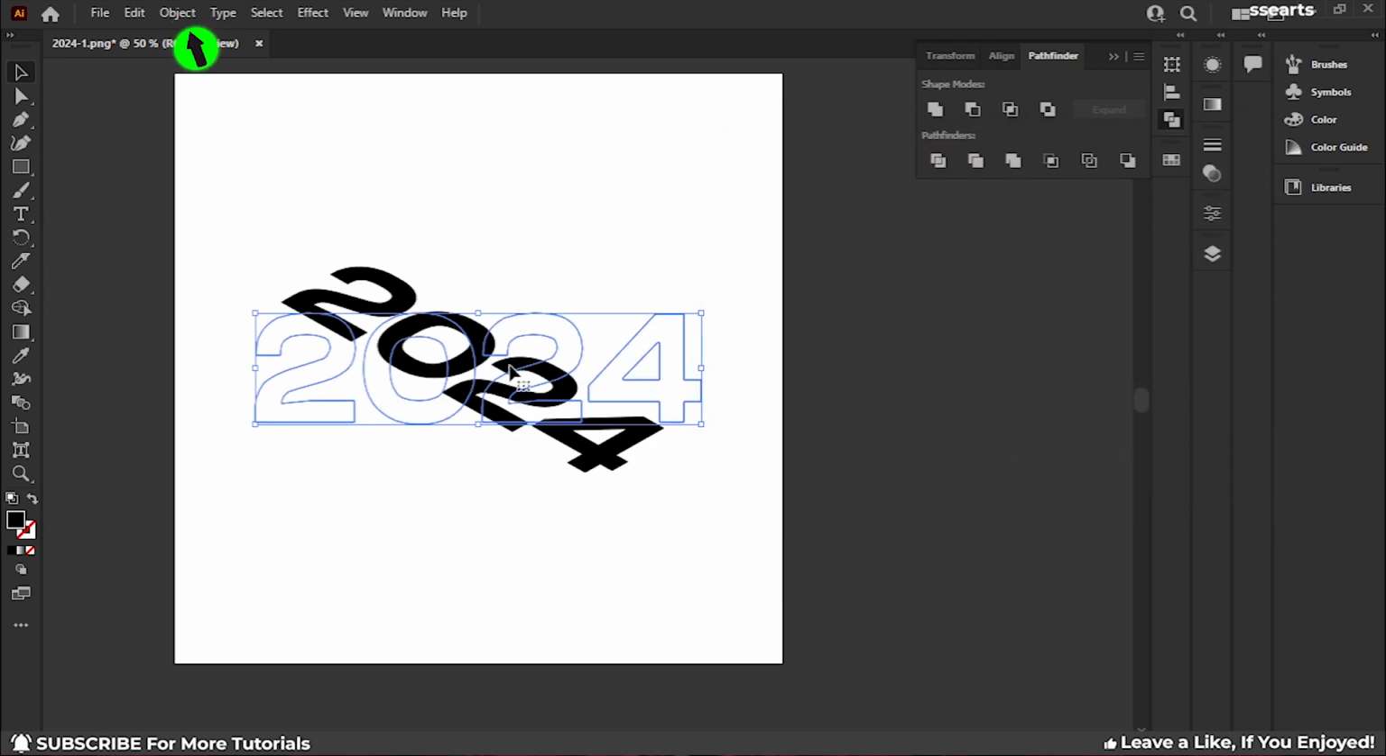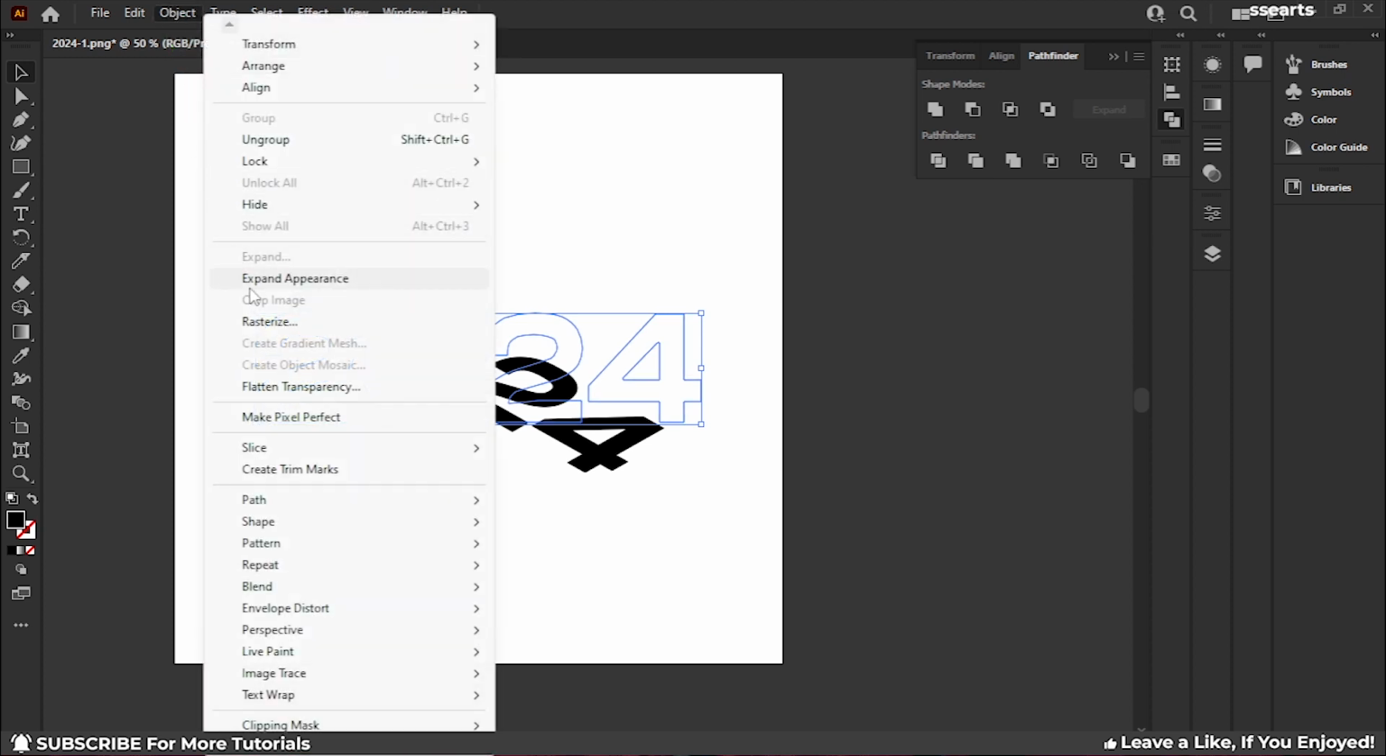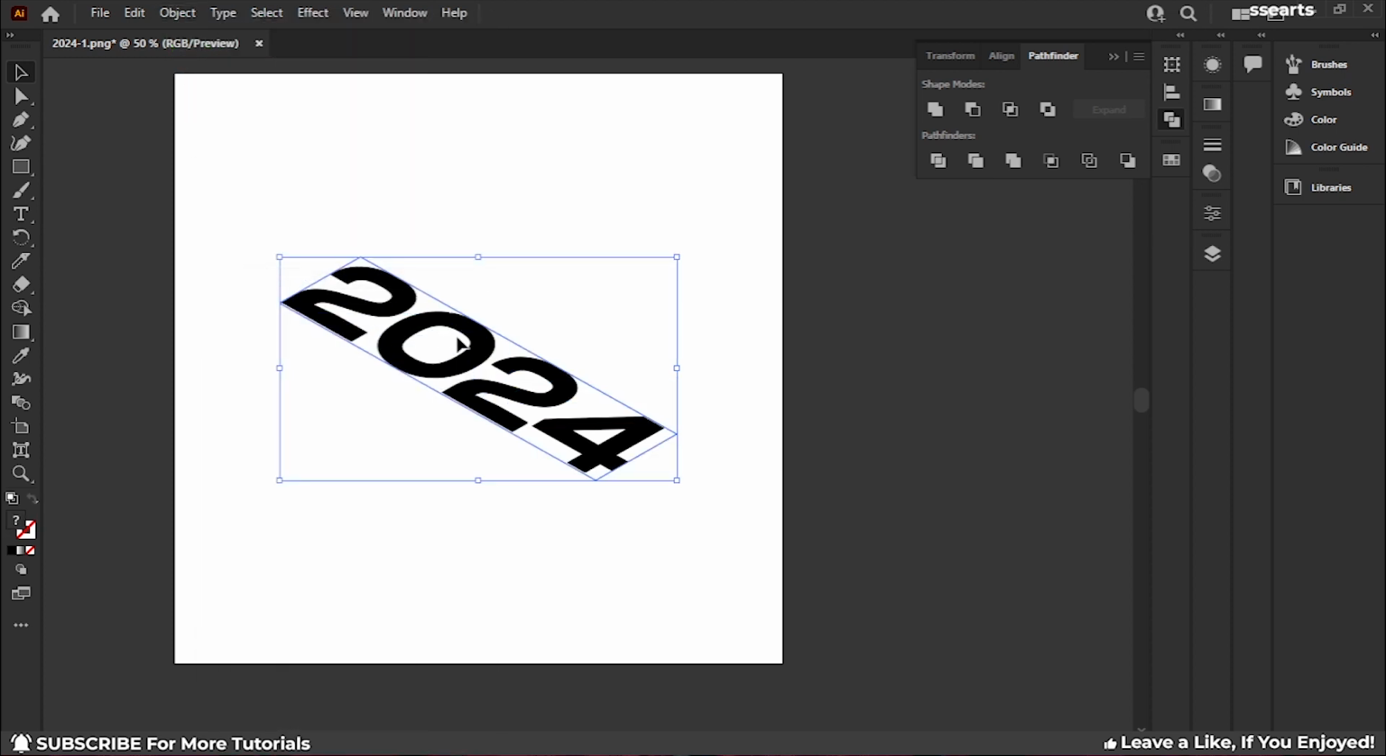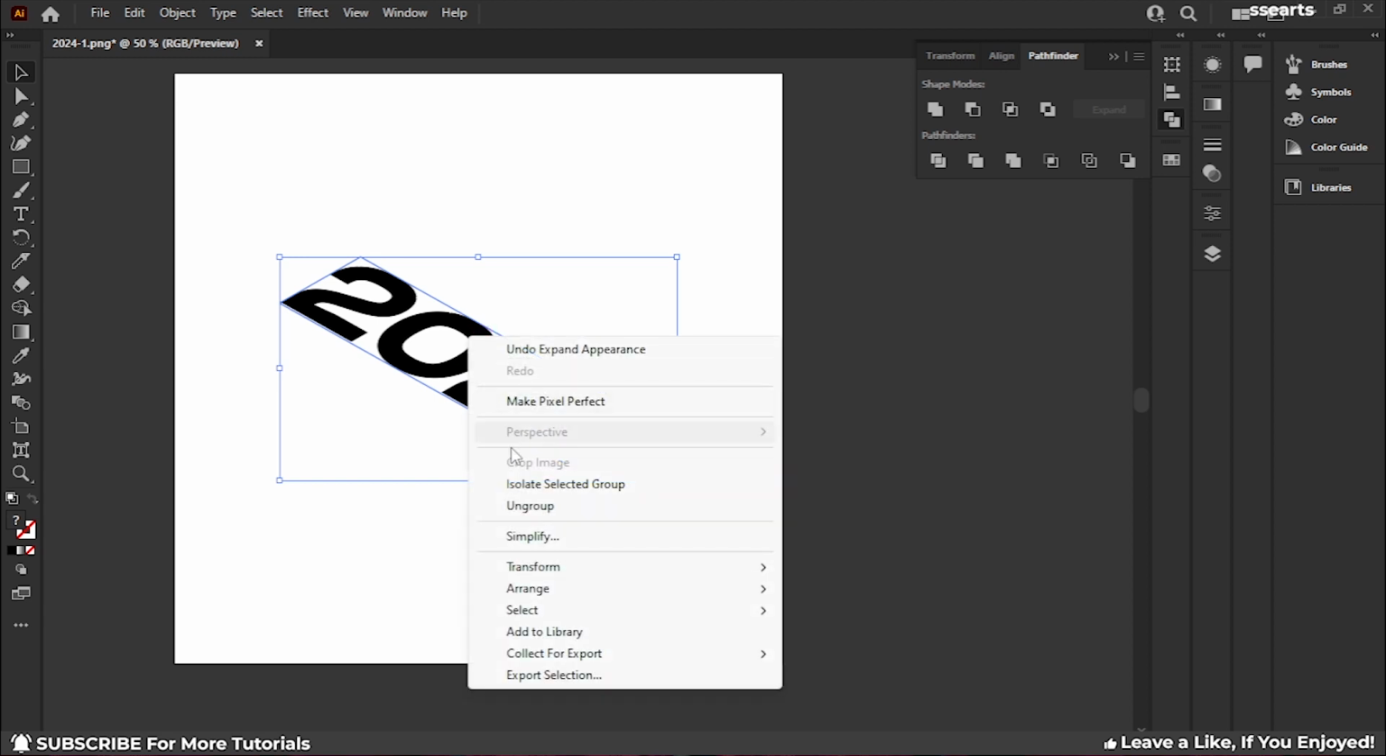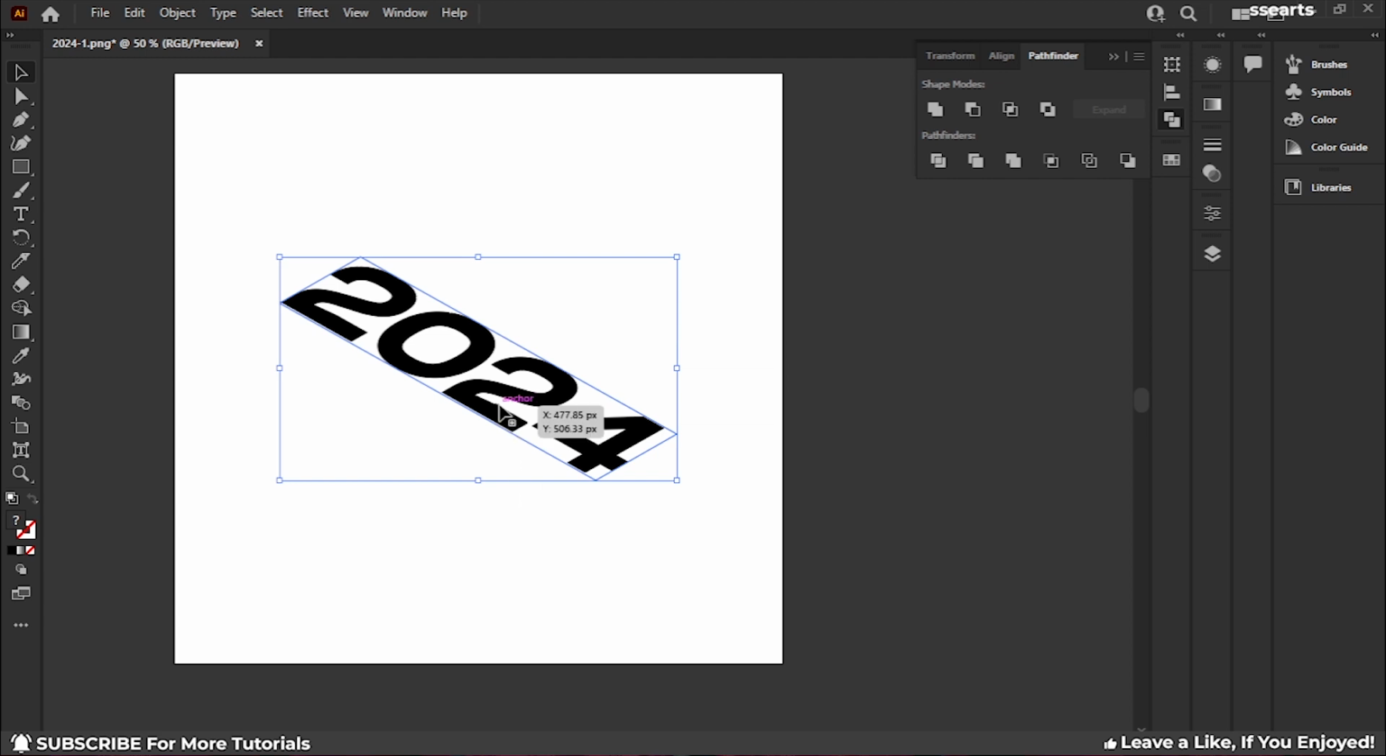So when I'm done with that, there is an outline I want to get rid of. So we shall go to Object and we expand the appearance. So after expand the appearance, I think you can see there is no outline no more. So this text, we can ungroup it so that we can get rid of that mask.